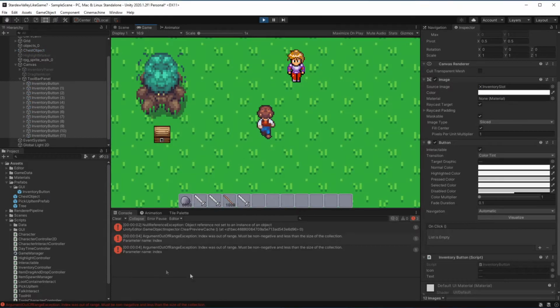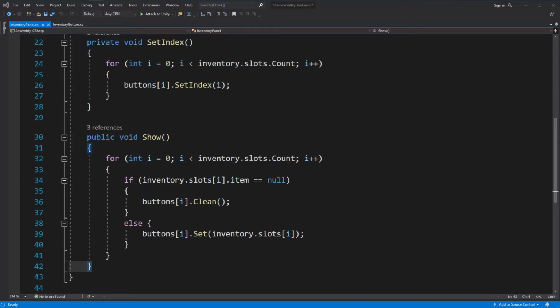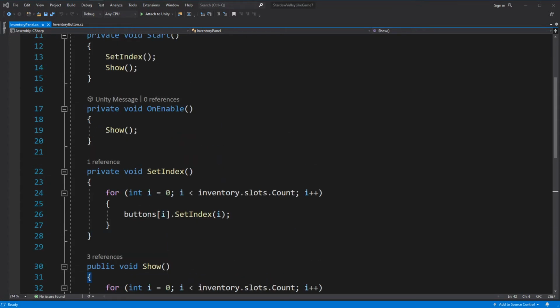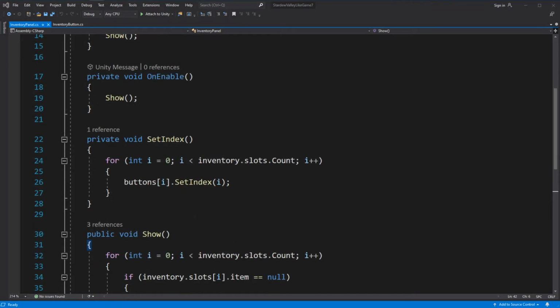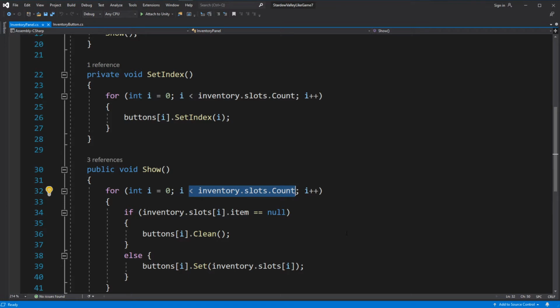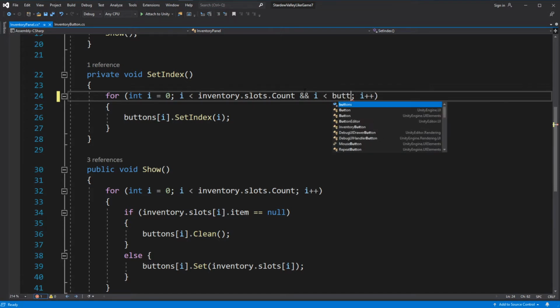As you can see, it shows our inventory on the toolbar, but it throws an argument out of range exception at the end. So let's open the script to see why this is happening. Reason is because we're trying to use a count of slots in the inventory for loop. So if there are 36 slots but only 12 buttons, it will cause the error to be thrown. To fix this, change the condition to be both inventory slots and button count. This way, if there are only 12 buttons, it will not continue reading the inventory.